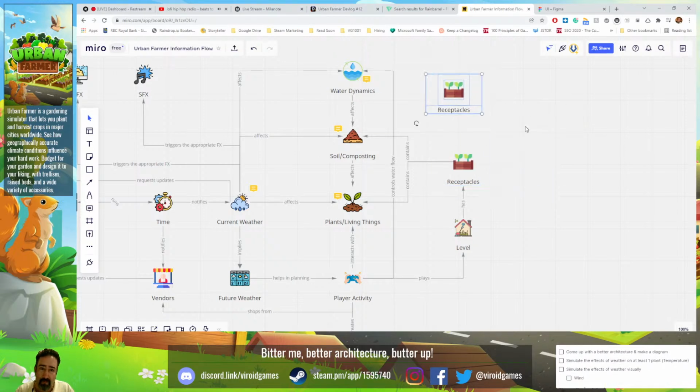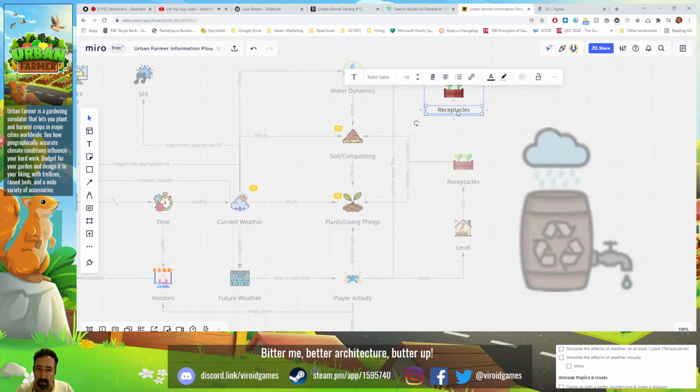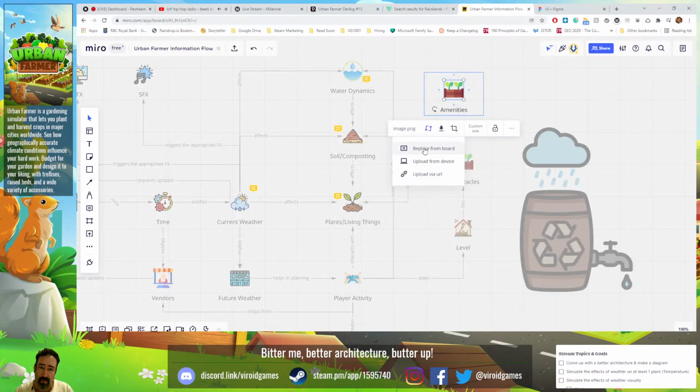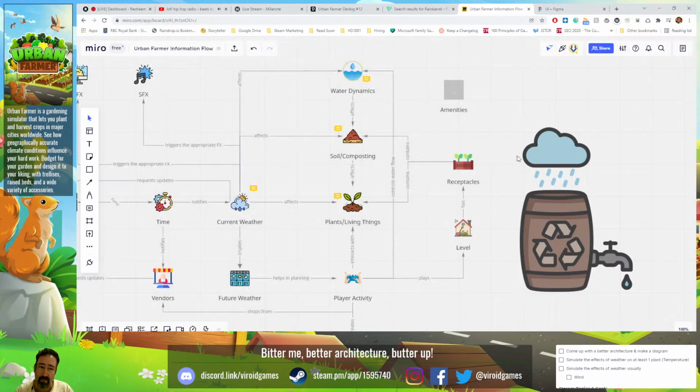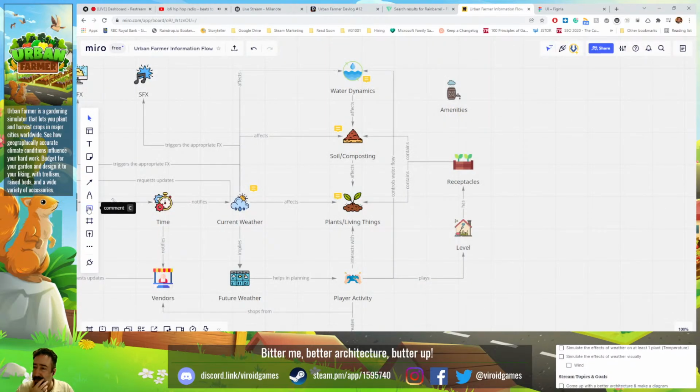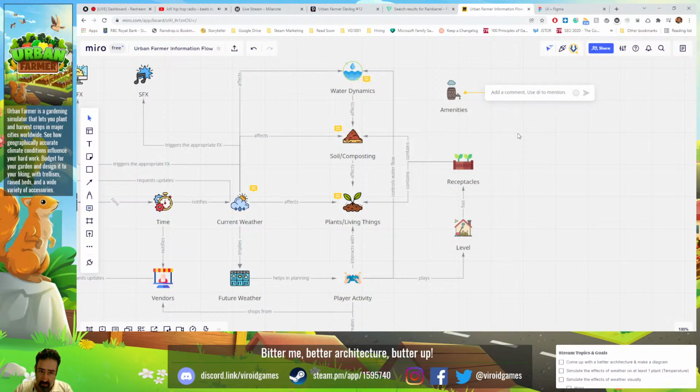Okay, so you're here. Paste this. All these amenities. Replace this image with this. Confirm. Delete. We'll write a comment. Say, any item that is helping players' gardening journey, such as rain barrels.